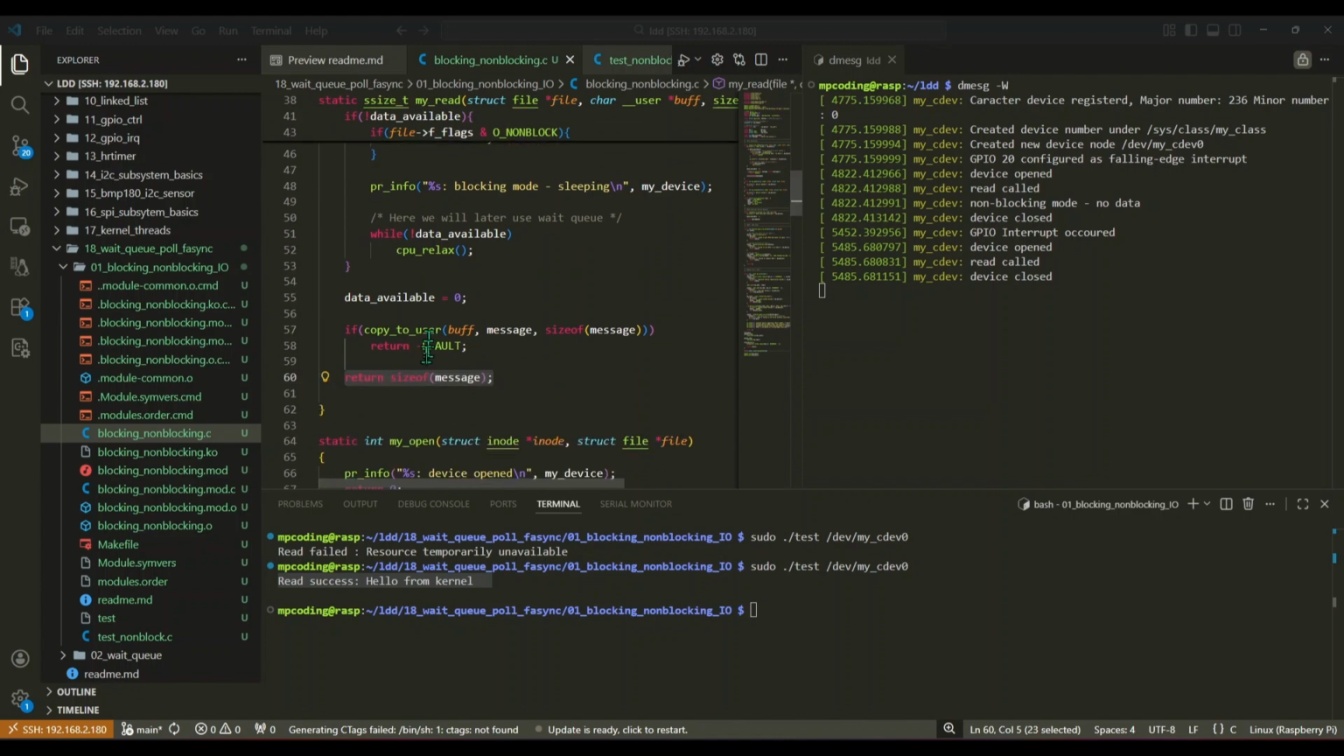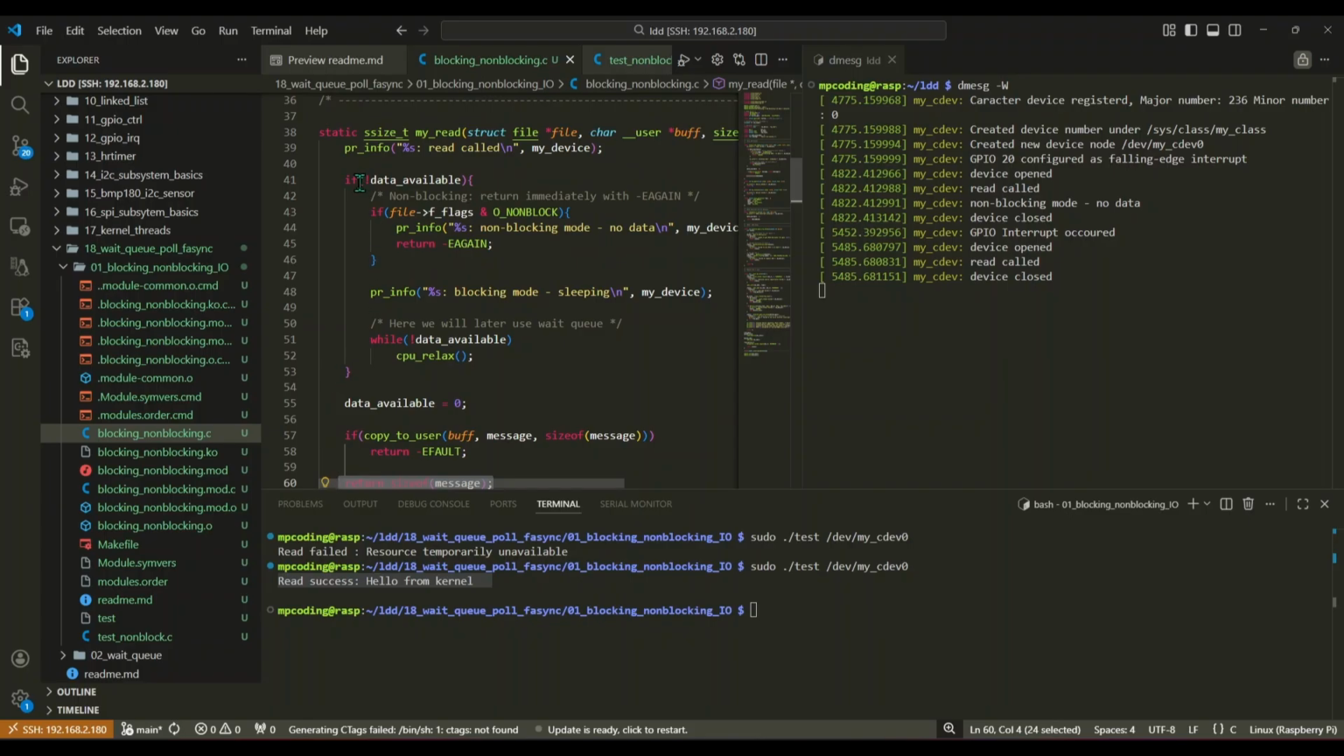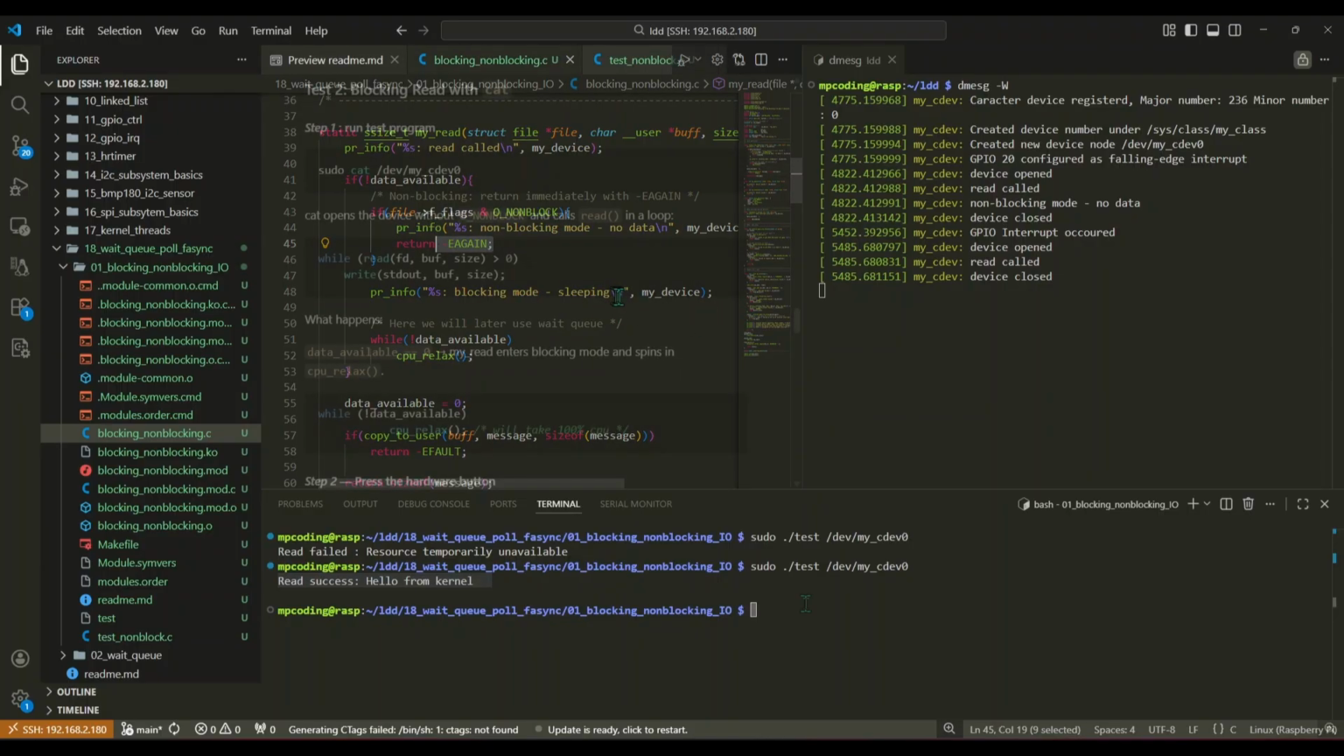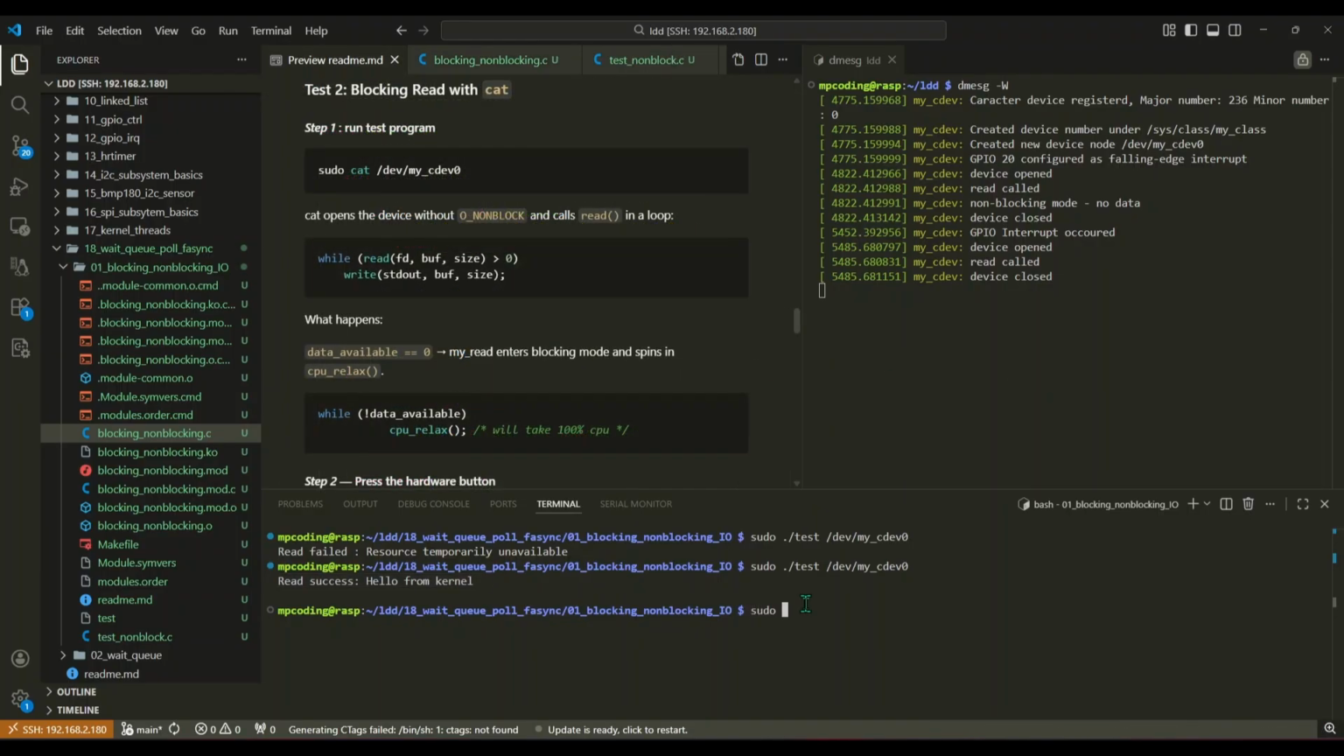If data is available, the driver returns the data immediately. If data is not available, the driver immediately returns -EAGAIN, without putting the process to sleep. Now let's see what happens when we open the device in blocking mode. For this test, I will simply use the cat command. So I run sudo cat /dev/my_cdev0. The cat process opens the device without the non-block flag and continuously calls read in a loop.